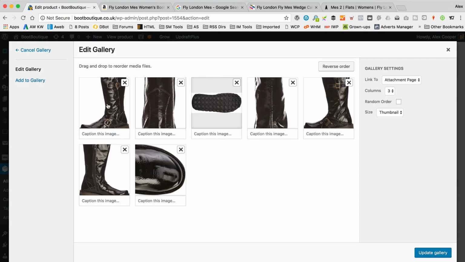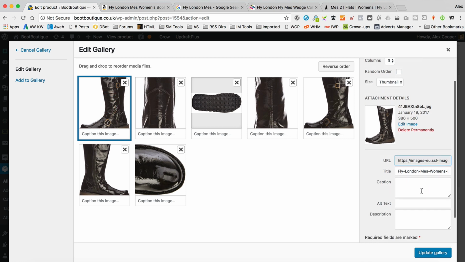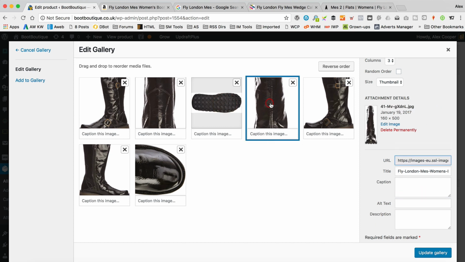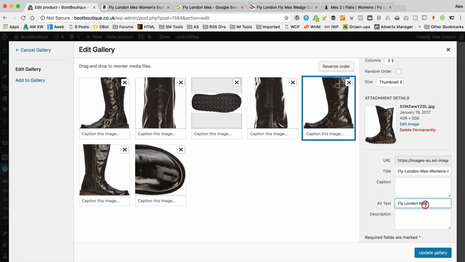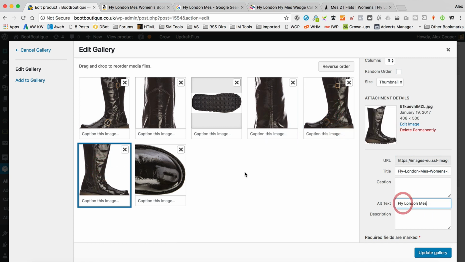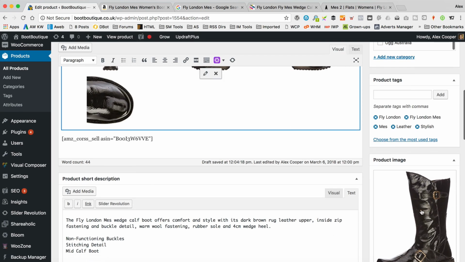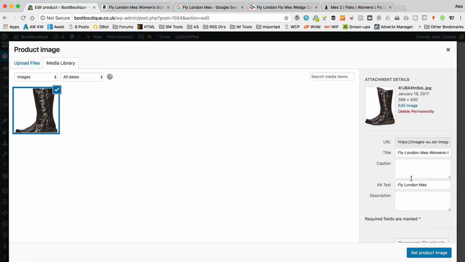We've got these gallery images. Let me just have a look at these. What you want to do is make sure that the alt text is relevant and, you know, fits the image, and that is a Fly London Mez, which again is my keyword. So I'm just going to add that to all these images. Like that. And also the featured image, we can add it. Oh, that's already done, perfect.